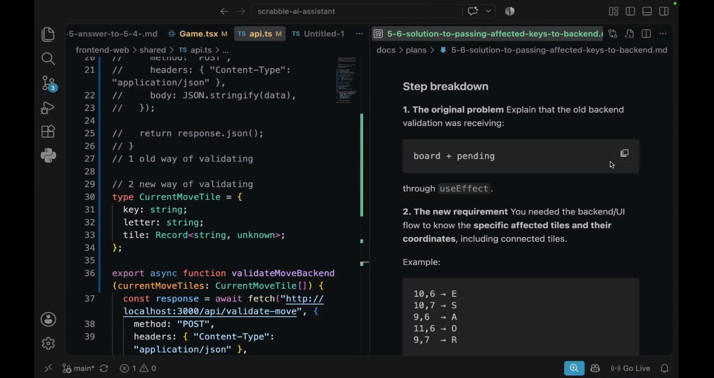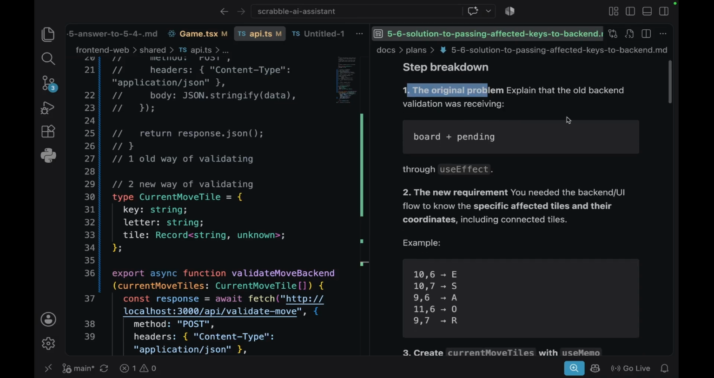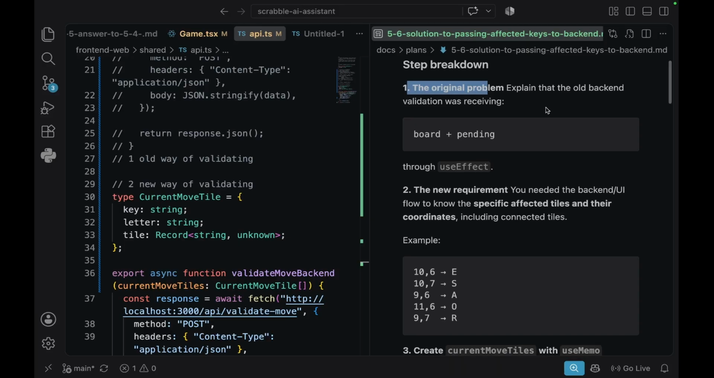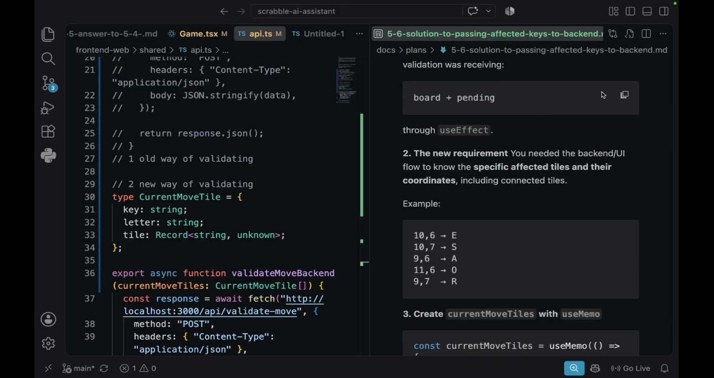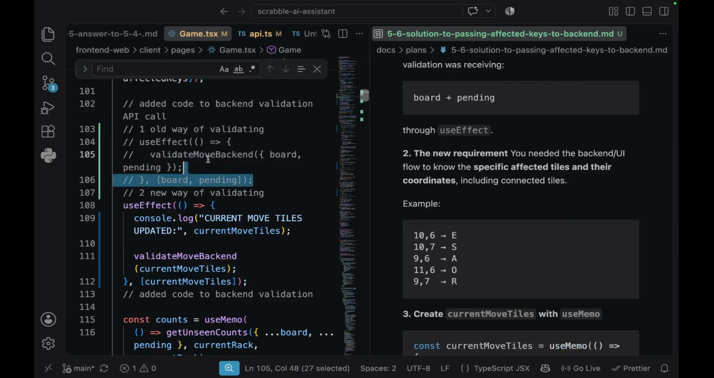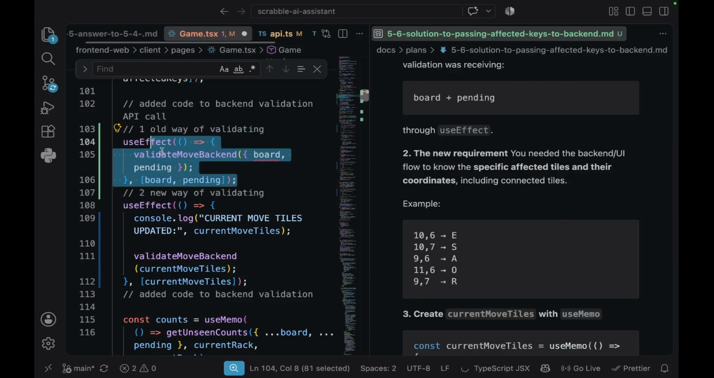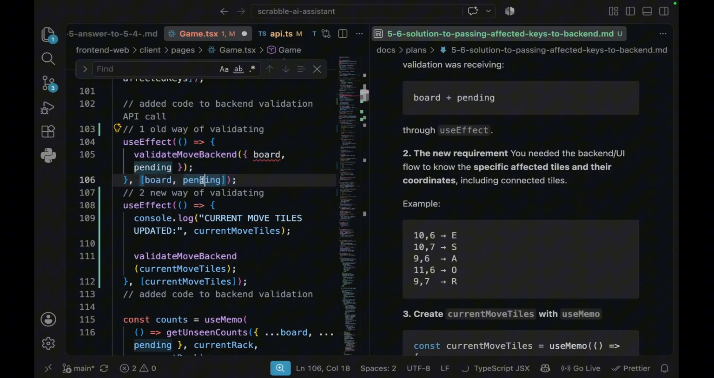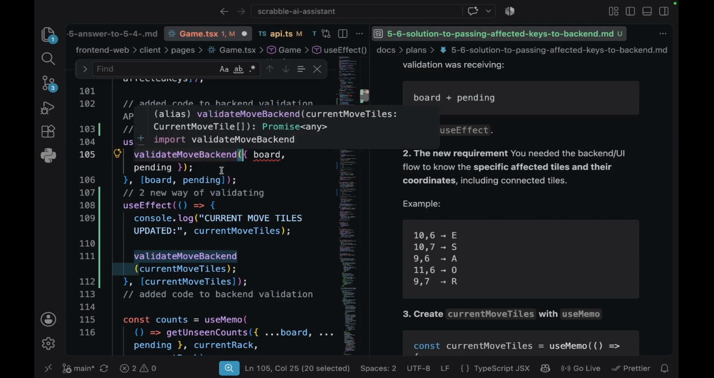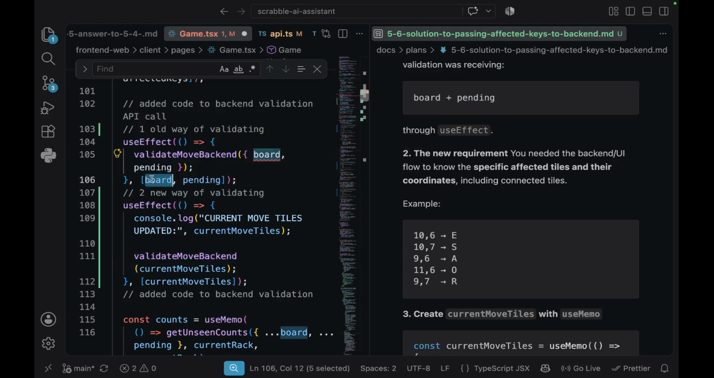So I'm gonna explain how we solve the problem of how to pass the affected keys to our backend. The original problem statement explains that the problem in the old backend validation was receiving board and pending only. This is triggered by a useEffect that we passed on the board and pending states using a backend API fetch call. So we pass this to useEffect monitoring changes in the state of board and pending.